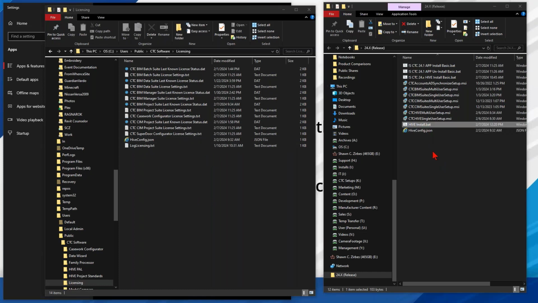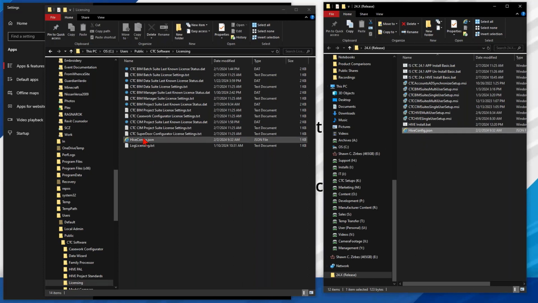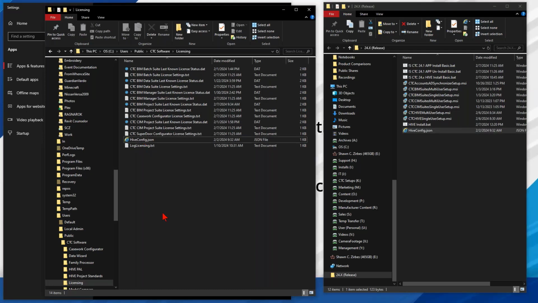All right. So that Hive install can be run either as a multi-user with the multi-user file or the single user, and it installs differently. Again, the multi requires heightened admin privileges. This config file copy into public does not require any kind of privileges. It'll just copy whether you've got admin privileges or not. Okay, we're basically done with installations.